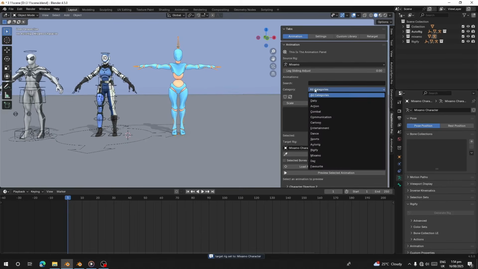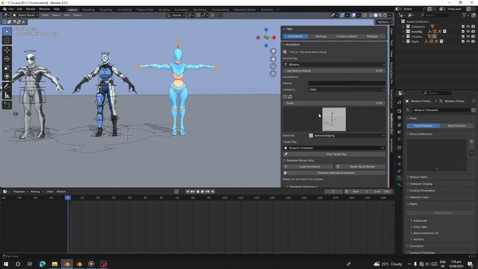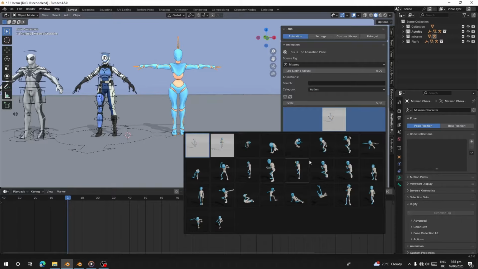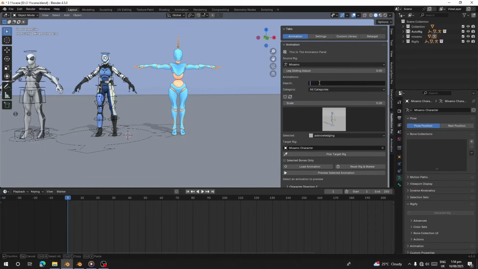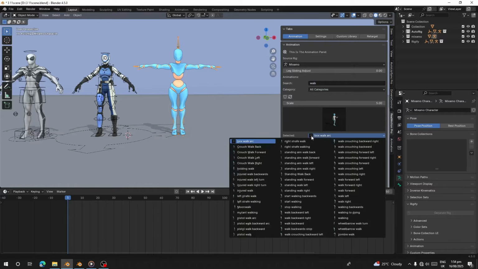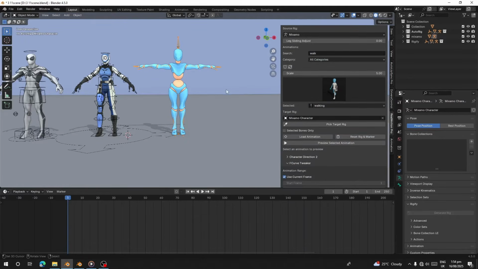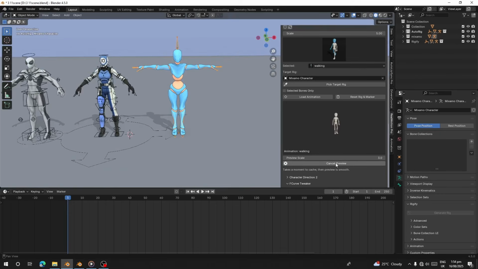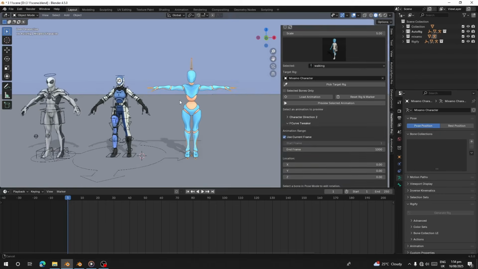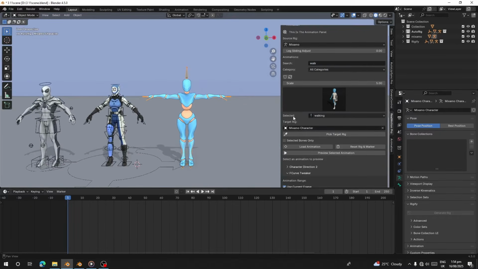Here we have category. You can switch by category and it will filter the animations. I'm going to choose all the categories, and I'm going to search for walking. It will filter all the animations with walk in them. I'm going to choose this one. You can preview the animation by clicking here, and this will preview the animation for you to see how it's going to look on your character. Just click on cancel. After you have assigned your character and chosen your animation, just click on Load Animation.